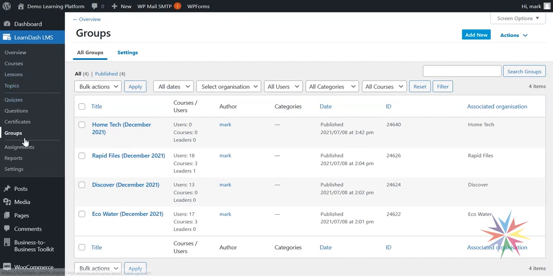So if we go back to the groups page here, we can see Home Tech December 21. And on the right hand side here, we can see that it is assigned to Home Tech. And over the next couple of videos, we're going to look at some ways we can enroll learners into this group via registration forms and importing from spreadsheets, and give the learners access to the courses that this group should be given access to.